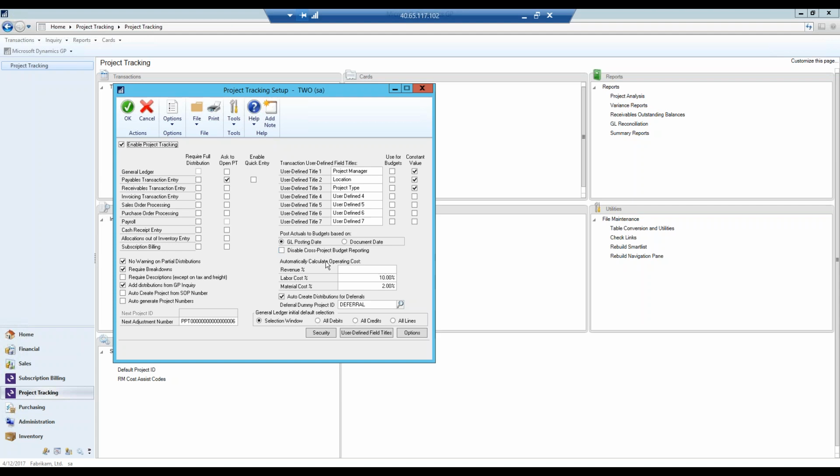You can also allocate a percentage of revenue, labor, and material cost to overhead. This is simply a report calculation, and I'll point it out when we run some reports. But the first column on your project P&L report will be your revenue, second column will be expenses, and the third column will be a calculation based on the percentage entered here.